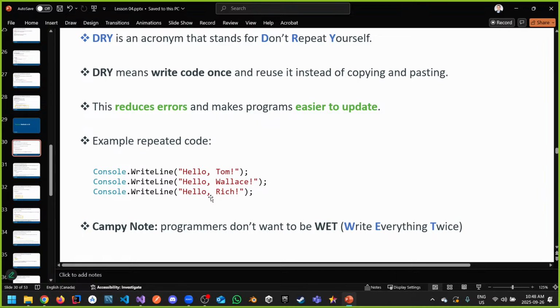And I'm sorry, this is a campy note, like I said here. Programmers don't want to be WET, which means you don't want to write everything twice, okay? If you're writing everything twice, something is wrong. Now, guys, I know this is a funny thing to say, and I'm talking about the DRY principle today.